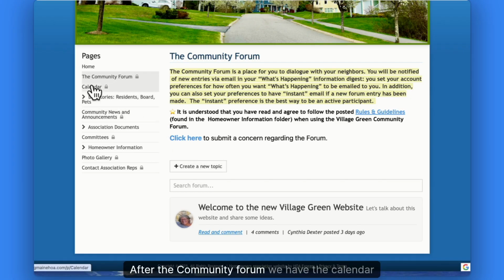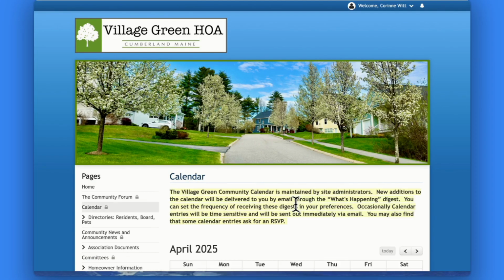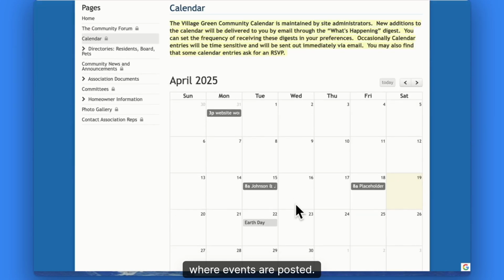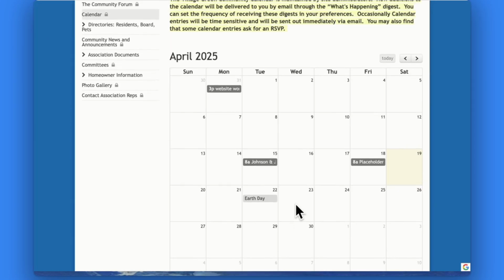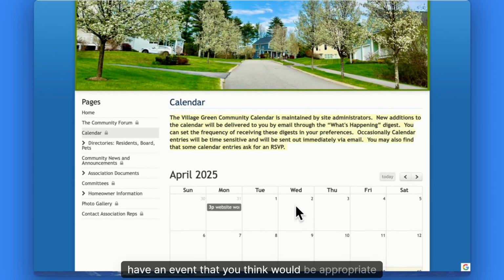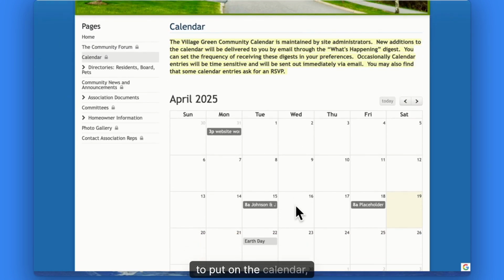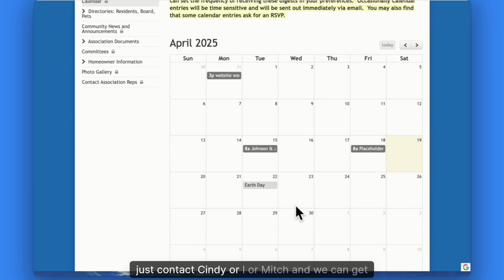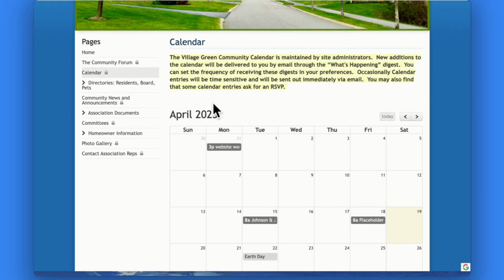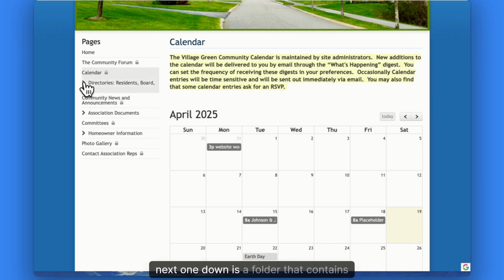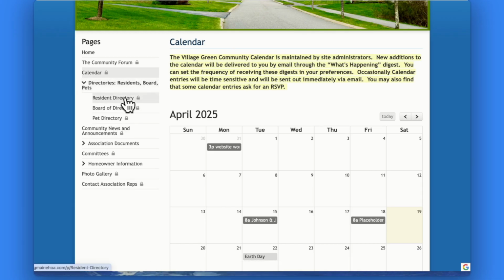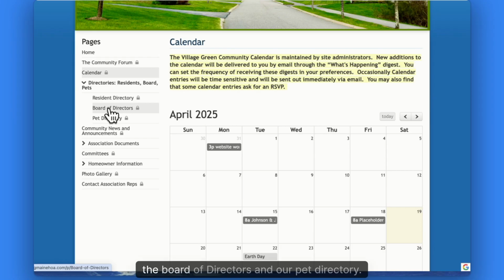After the community forum, we have the calendar where events are posted. Should you ever have an event that you think would be appropriate to put on the calendar, just contact Cindy or I or Mitch and we can get that done. Okay, next one down is a folder that contains the resident directory, the board of directors, and our pet directory.